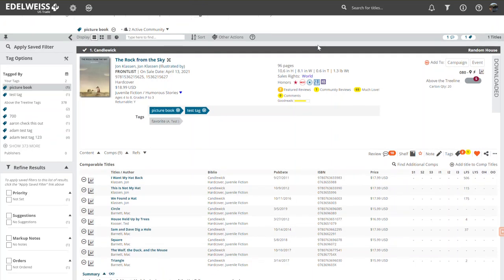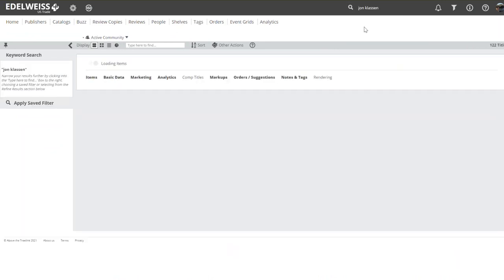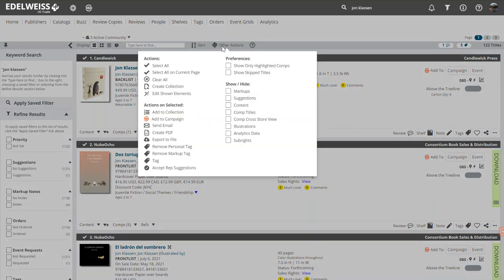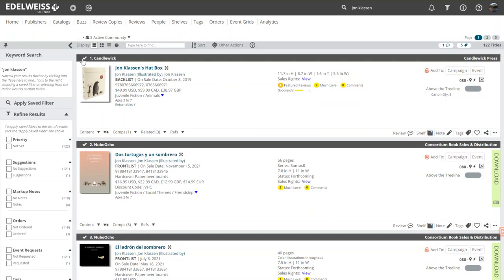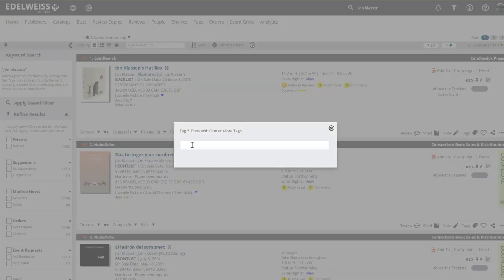In some instances, you may want to tag multiple titles with the same tag, and you can do that as well. Since we're working with the John Klassen title, we'll just bring up the rest of his books here on Edelweiss. You can select other actions and either select all or select all on current page. If you do that, you'll see these little check marks fill in. You can also select them individually by going through and clicking these little check marks. So let's just click these three, go back to other actions, click tag, and then in here you can tag these three titles with one or more tags.